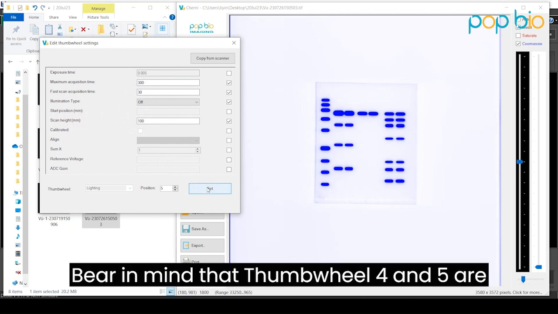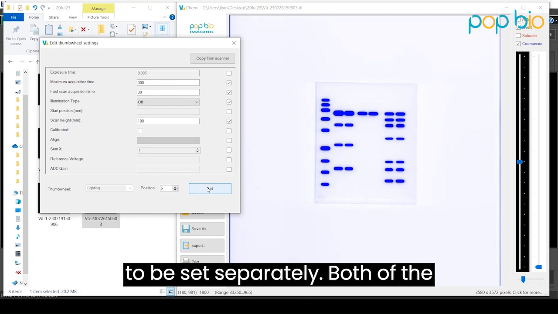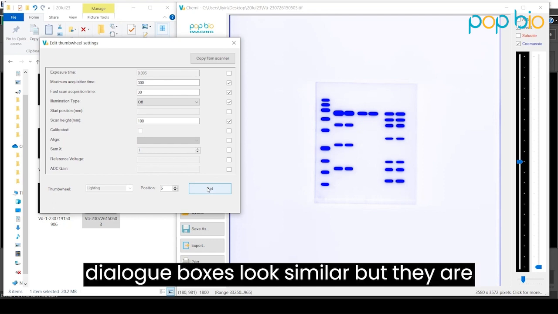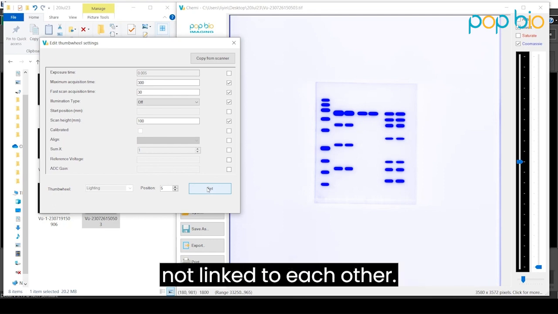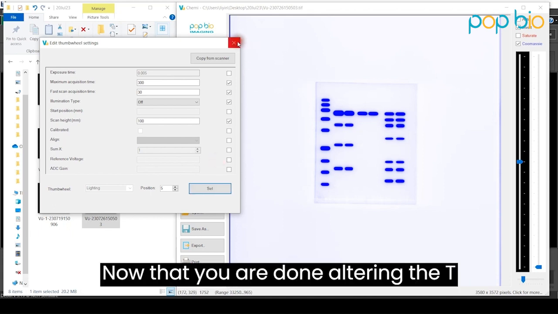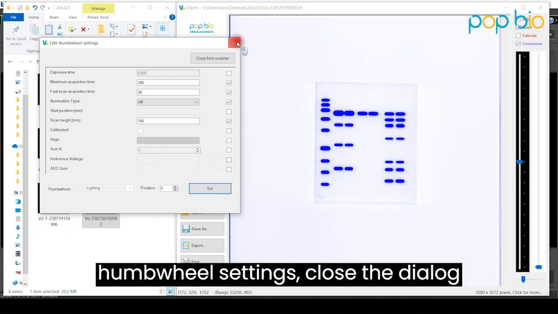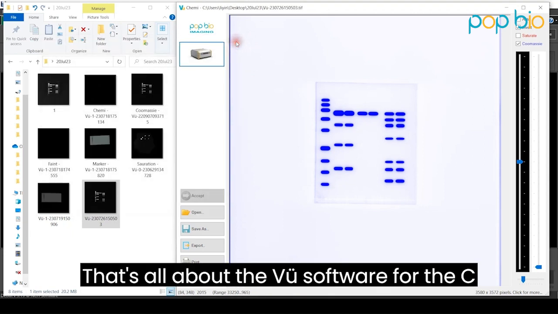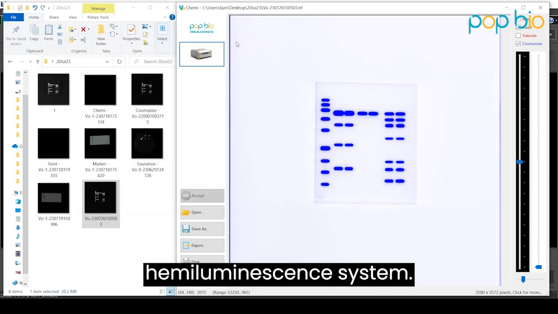Bear in mind that thumb wheel 4 and 5 are to be set separately. Both of the dialog boxes look similar, but they are not linked to each other. Now that you are done altering the thumb wheel settings, close the dialog box. That's all about the VÜ software for the chemiluminescence system.